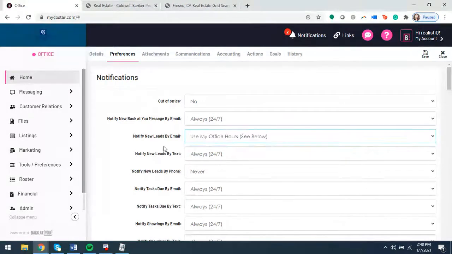But email, maybe I want to use my office hours. Set that below, because I don't check my email after a certain time or after a certain day and time. So I just want to use office hours. And then, of course, make sure you hit save in the top right to make those changes saved.